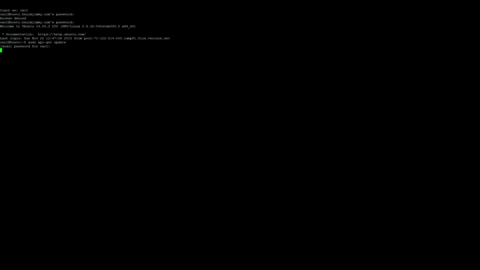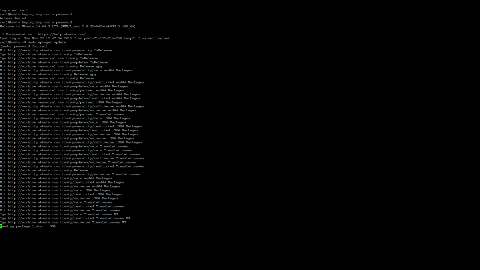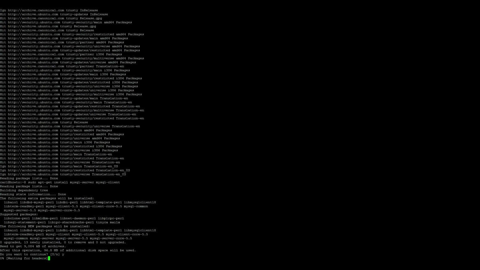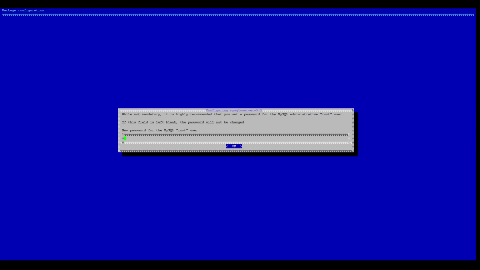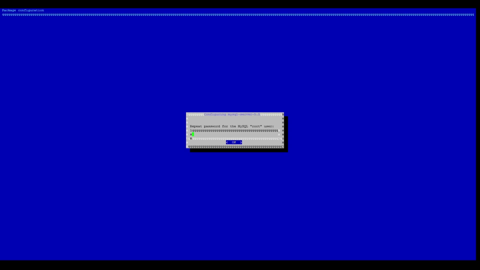First thing you want to do is log into your server and update it, so sudo apt-get update. Great, now we'll need to install some software. The first thing we'll need is MySQL, so sudo apt-get install mysql-server and mysql-client. You'll be prompted to enter your root password, so create something strong. Confirm.